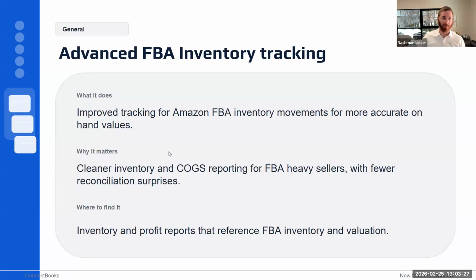So first thing is we have advanced FBA inventory tracking. So we improved. Moish, you want to chime in on this feature? Yes, so we improved the way ConnectBooks handles FBA inventory. Until now, all inventory movement was connected to a financial event. For example, with any type of inventory reimbursement by Amazon, when Amazon gave you money for an inventory reimbursement, ConnectBooks took out a piece from inventory or added a piece back if it was a reversal.